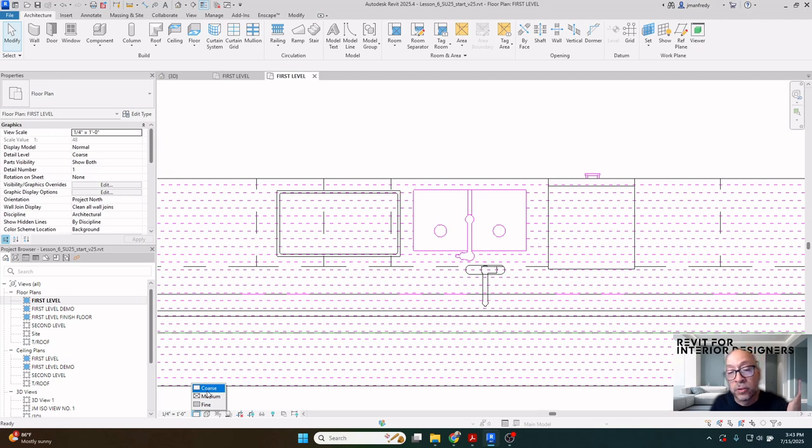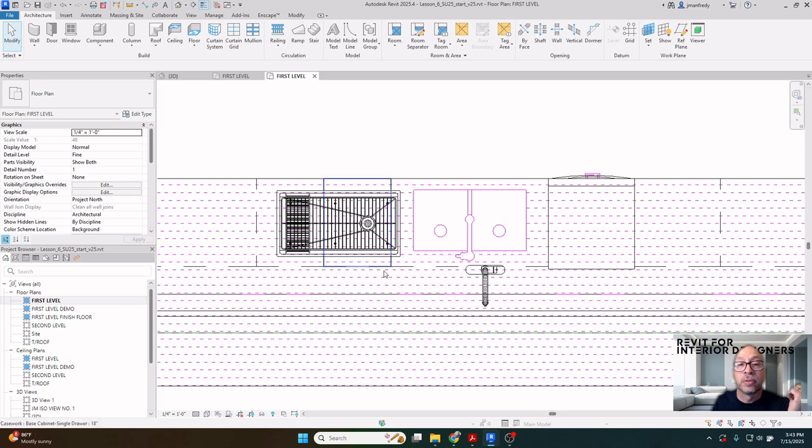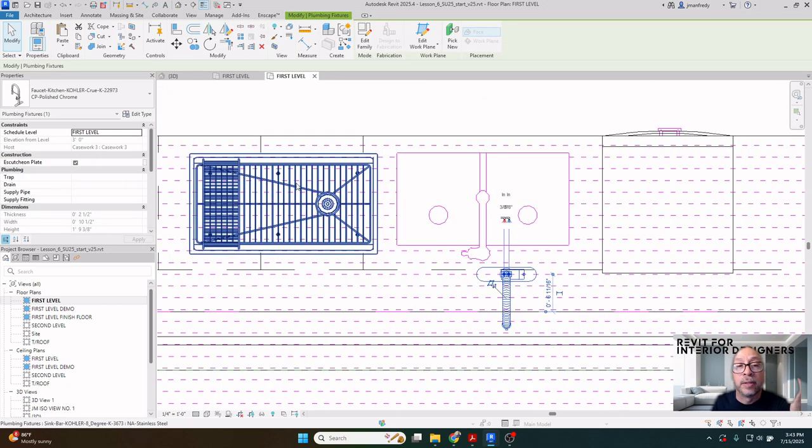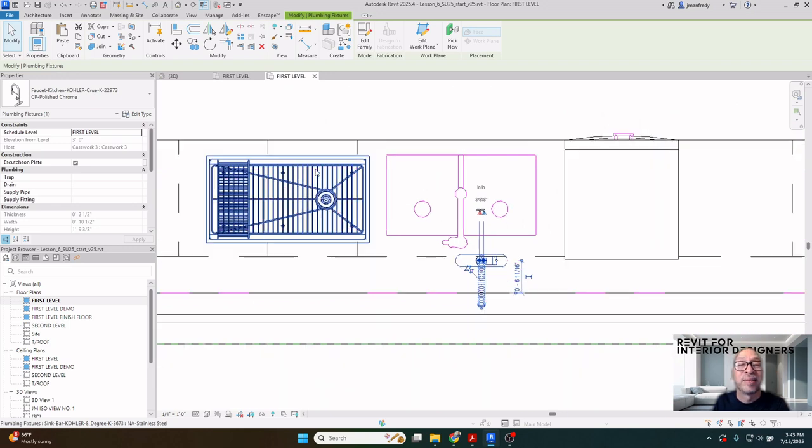Now, it has additional information, which is not displayed currently because my level of detail is showing coarse, which is the lowest level of detail displayed on the screen. To increase that level and to see if there's anything hidden from view, more information available for these objects, I use fine. And you'll notice here, the faucet looks different. There's some more information added to this counter, this sink.